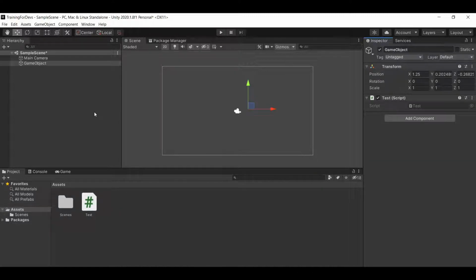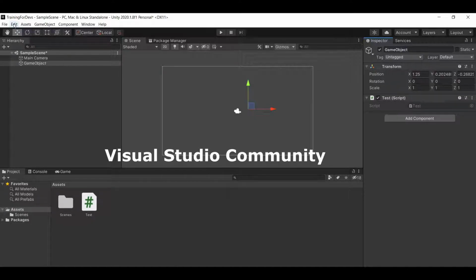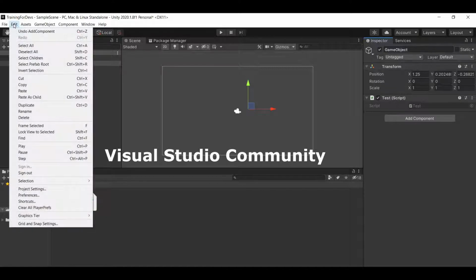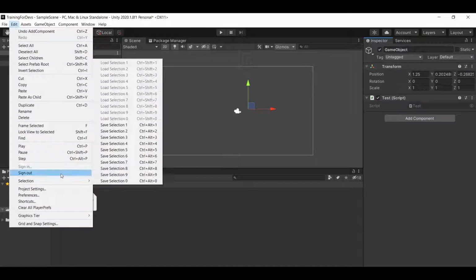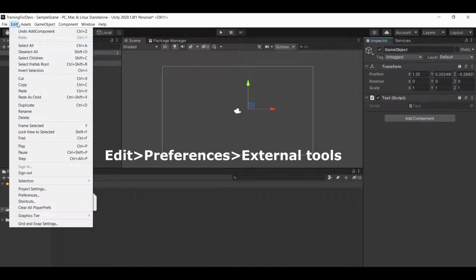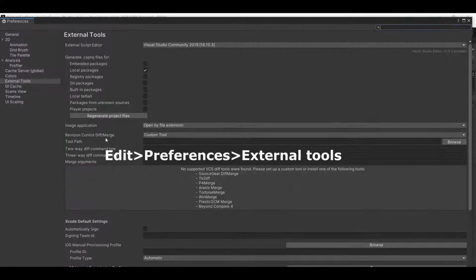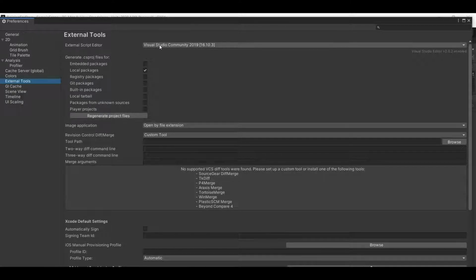So by default, Unity is set with Visual Studio Code, which is the lightweight editor by Microsoft. I have configured Visual Studio, which is the heavy software by Microsoft. They both do the same result. If you want to change it, you can click on edit, preferences, external tools, and in external tools the first option is external script editor. Over here you can see Visual Studio Code. For you it might be Visual Studio.